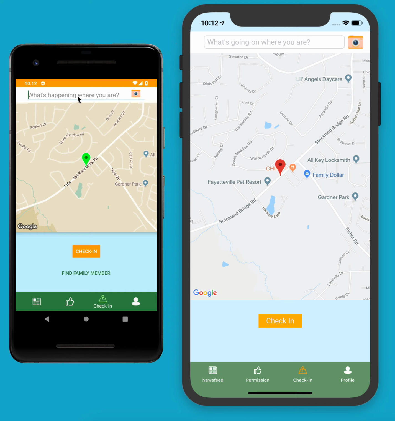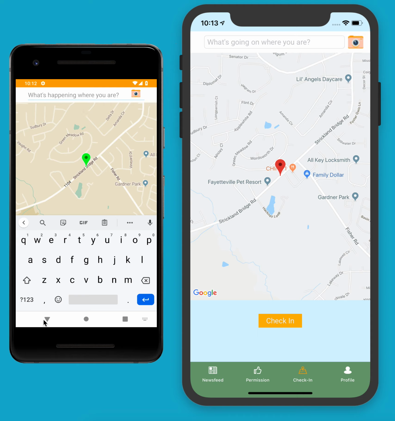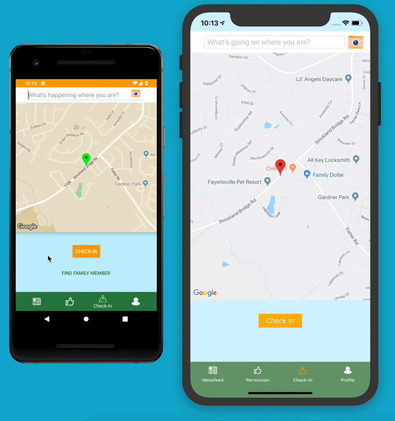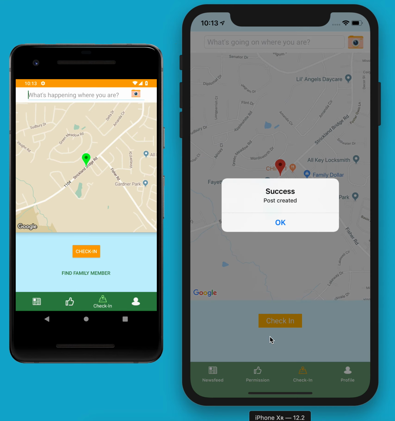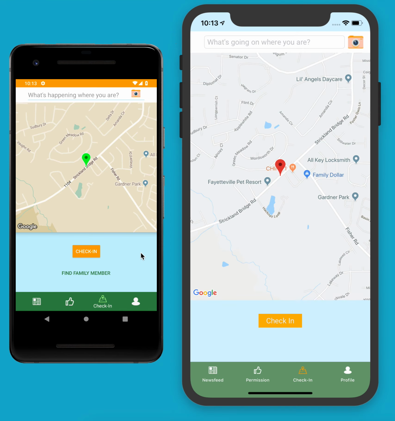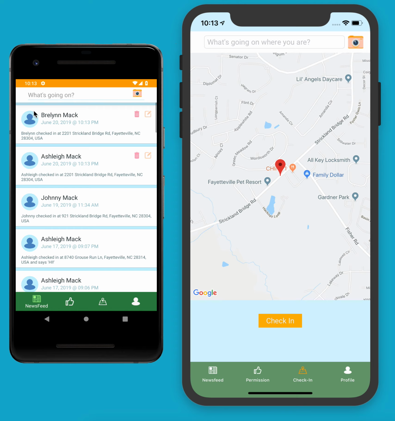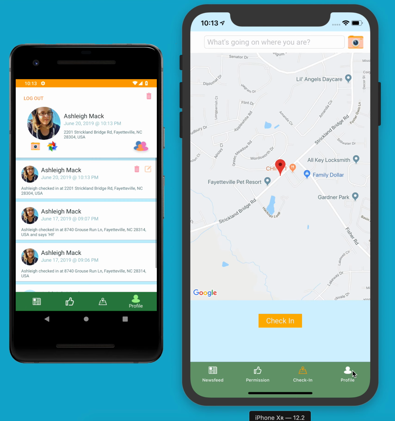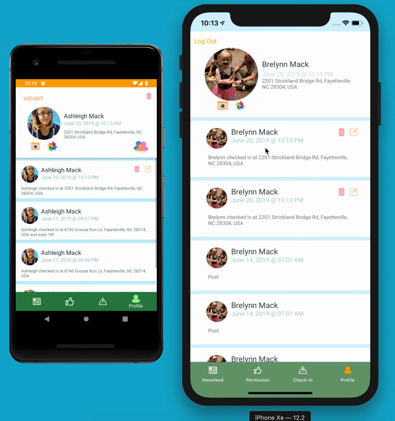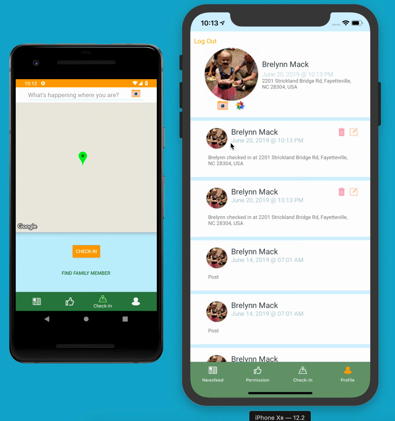So the first thing we'll do is we'll just check in, and we won't add any text because this can be done a couple of different ways. So we're just going to check in, and we'll see that post has been created, because what's happening here is not only is it updating the user's location information, but it's also creating a timeline post showing where the user checked in at, and that will appear both on the family timeline and the user's individual timeline. So we can do that without text. If we do that, it'll just say Breland checked in at her current location.